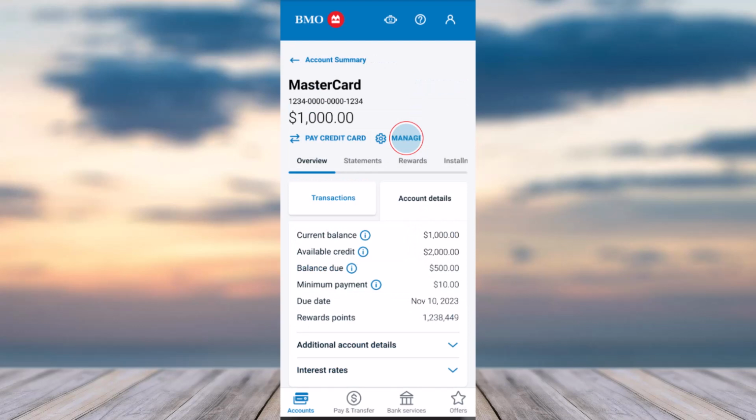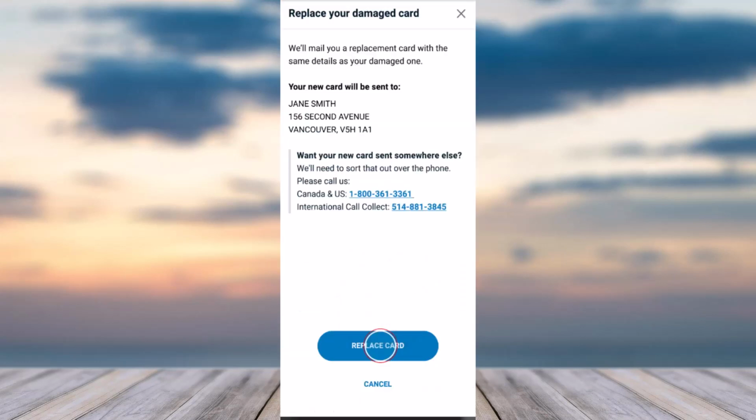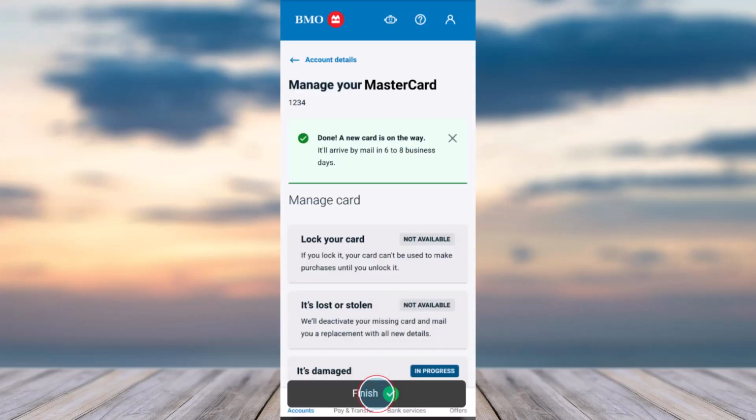Now once you've done that, tap on the option manage, and then it'll provide you various options such as lock your card, it's lost or stolen, or it's damaged. So since our card is damaged and we'd like to replace a new one, we'll tap on the option it's damaged, and then it'll simply ask you to enter your address over here. Now once you're done with your address, tap on the option replace card, and just like that you will have successfully ordered a replacement card for your BMO credit card.